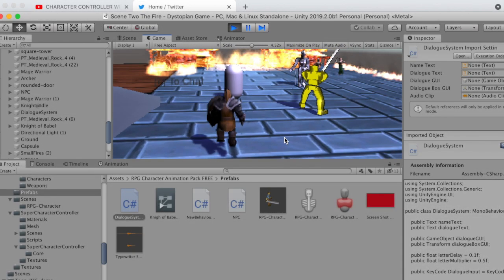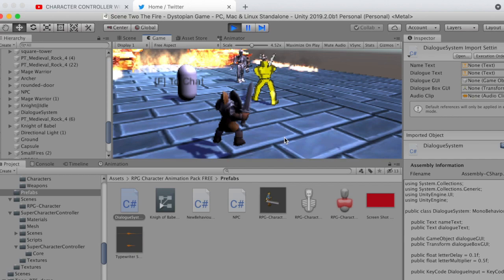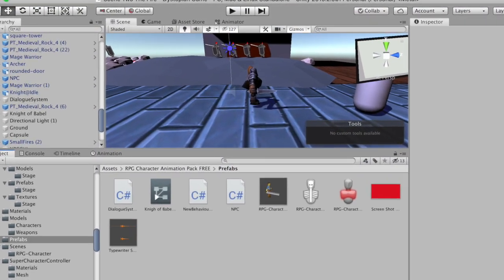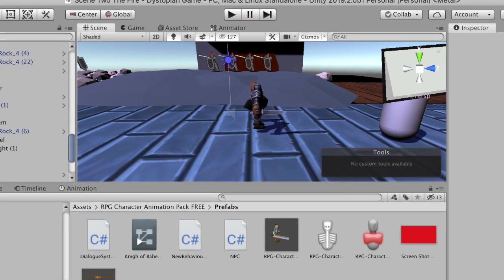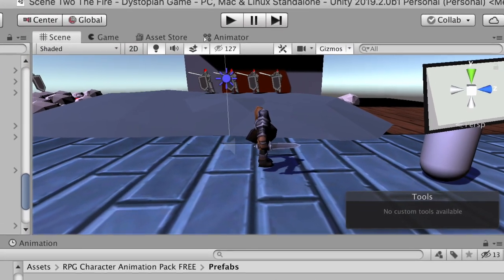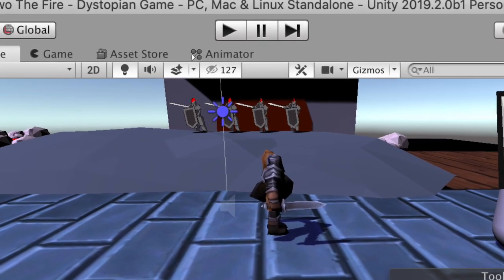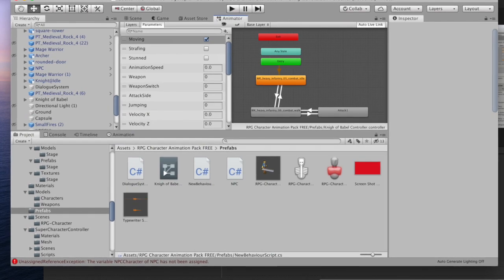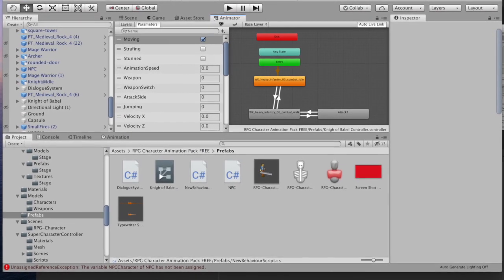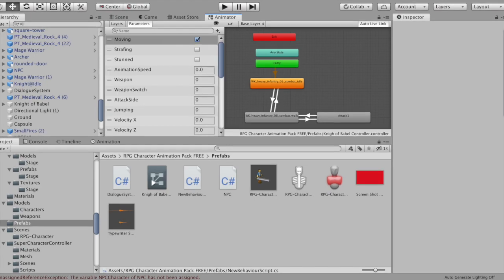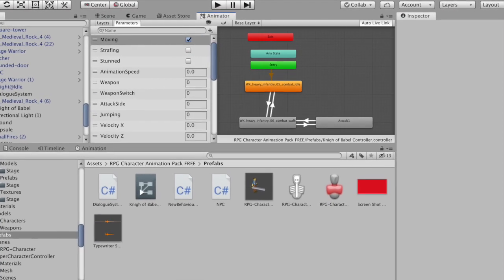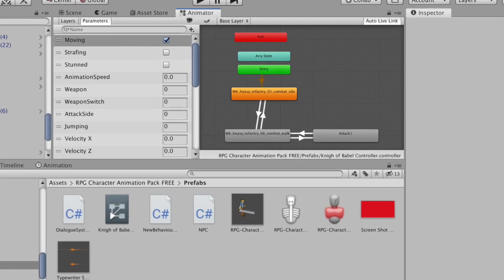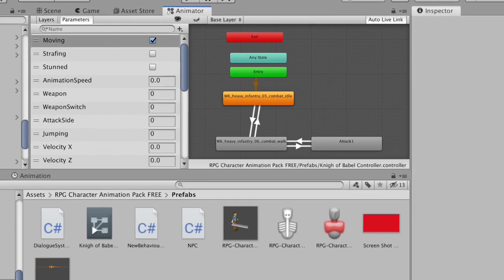And in order to get the Knight of Babel character to attack, we will have to get the script to reference things that will have already been included in the Animator, which you can find up here. Locations of the Animator tab may vary, but I have mine placed on the top of my scene. And you'll find an interface that looks like this, which you may remember from a previous video. But to review, this is where we will store the different animations we want for our character, and where we can create the parameters that must be met in order for those animations to be played.